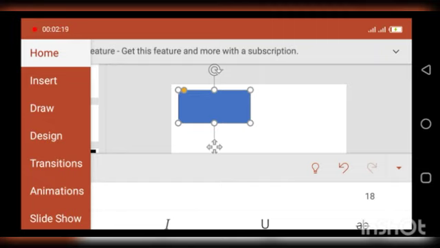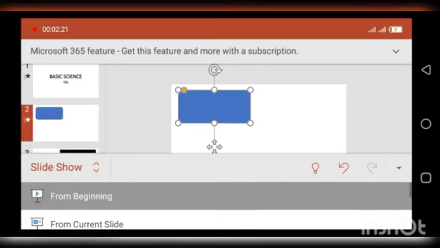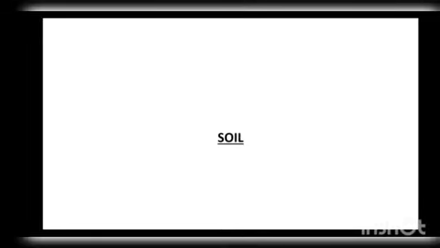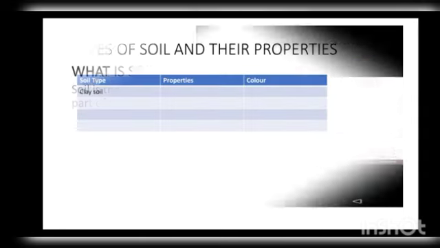So now let's go back to see this. Now remember the animation I did the other time. You'll see the effect on the basic science. So you can also use that for other text on your slides.